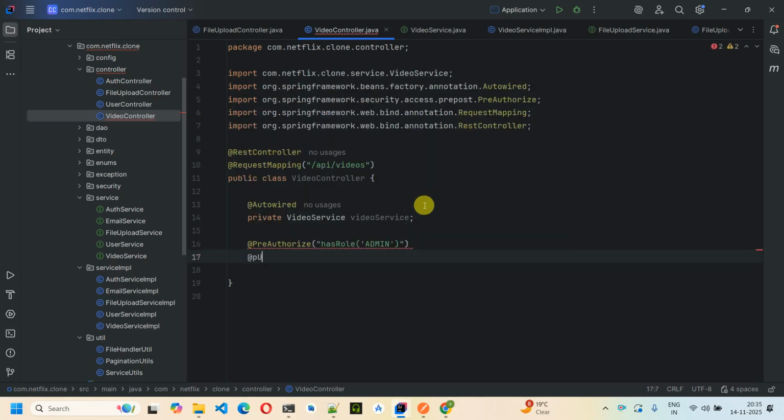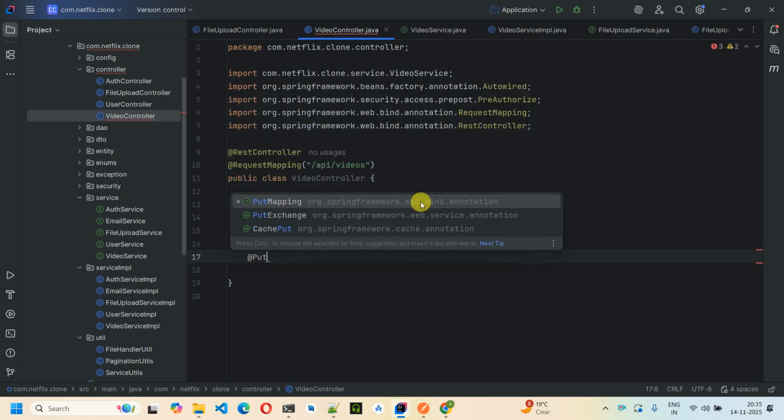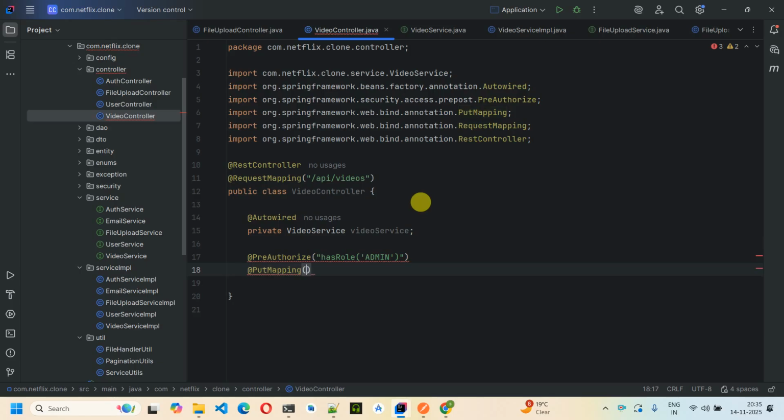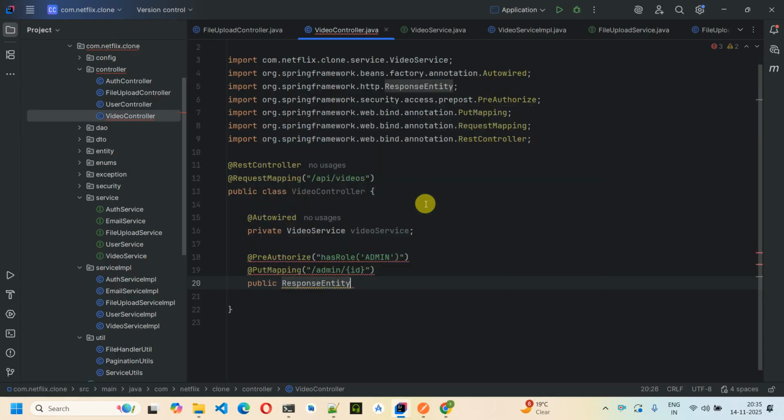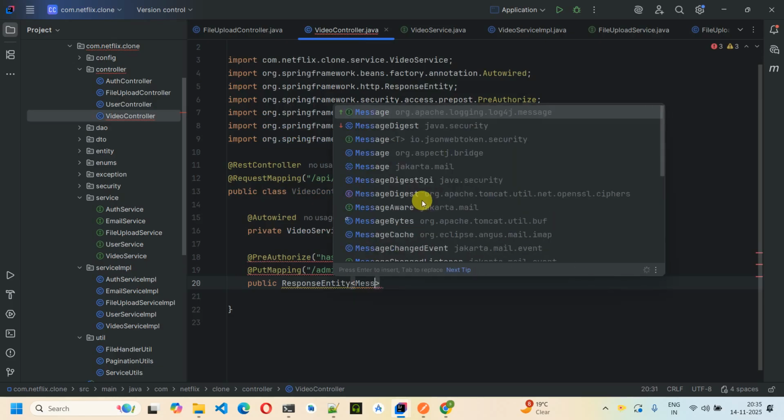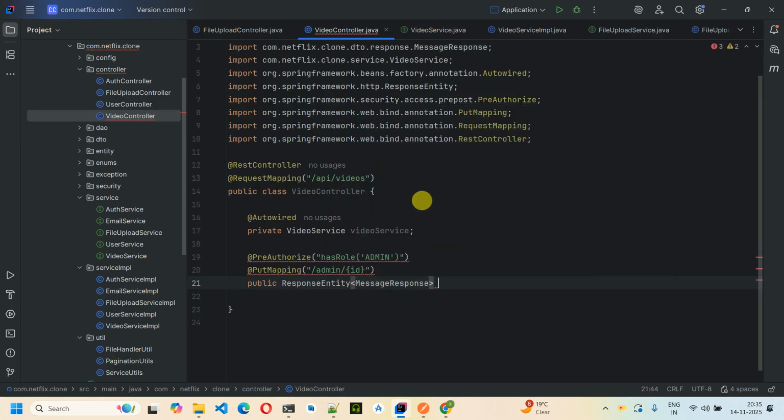Next thing, @PutMapping, and we will set the path for this one, that is /admin/{id}. We will accept the ID in the path variable because that is required. So public ResponseEntity, and into this one it will return a MessageResponse, and we are going to give it a name. Okay, this is not this one. This is only /admin. Okay. createVideoByAdmin.